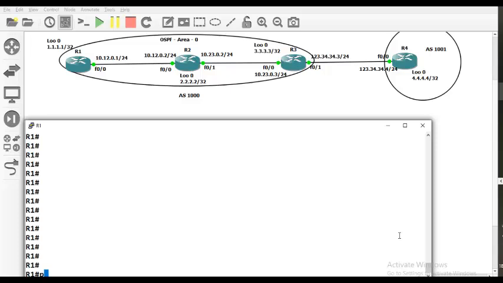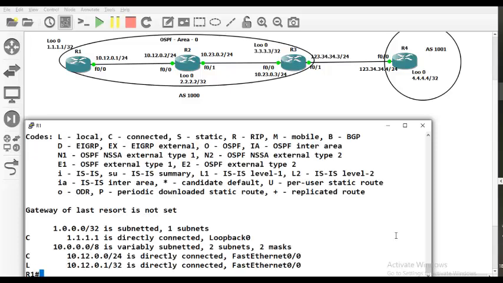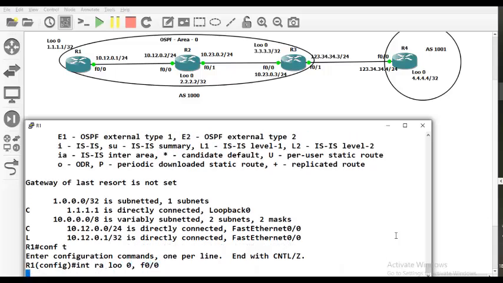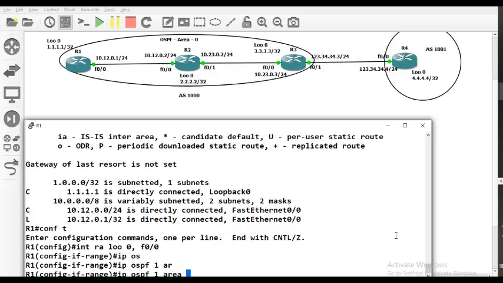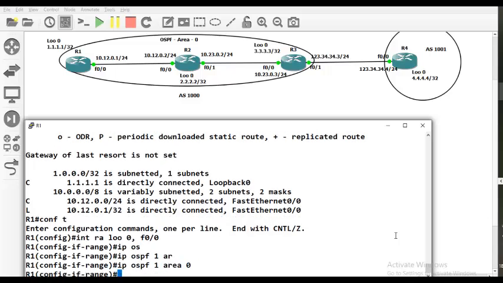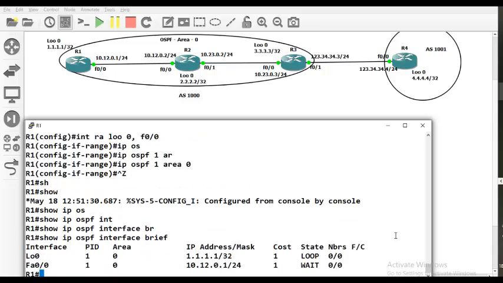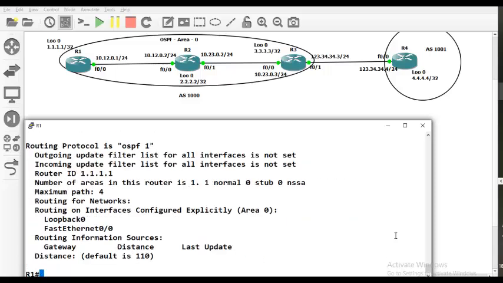Right now, if I check show ip route, there is no route to reach R3. I want to form a neighbor with R3, but there is no IP reachability. For that, I'm going to enable OSPF. I'll go under interface range loopback 0, F0/0. I'm going to these two interfaces and I'm going to say ip ospf 1 area 0. So on both interfaces, I have enabled OSPF. Do you agree? Show ip ospf interface brief. You can see here OSPF is running on these two. Show ip protocols now. You see OSPF.